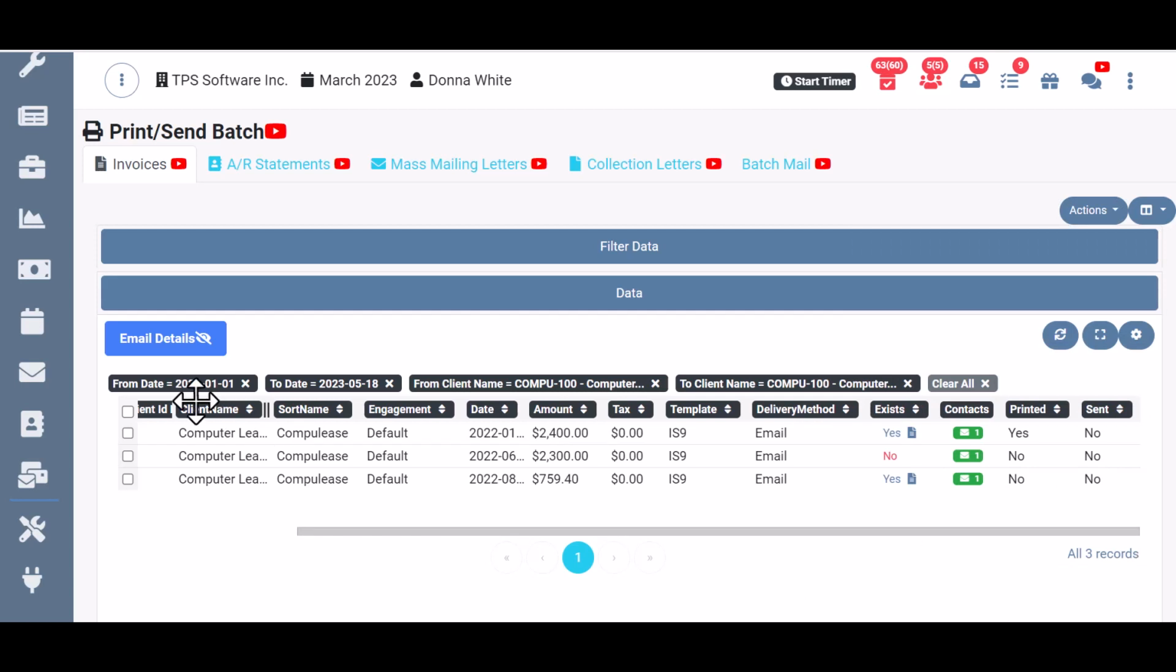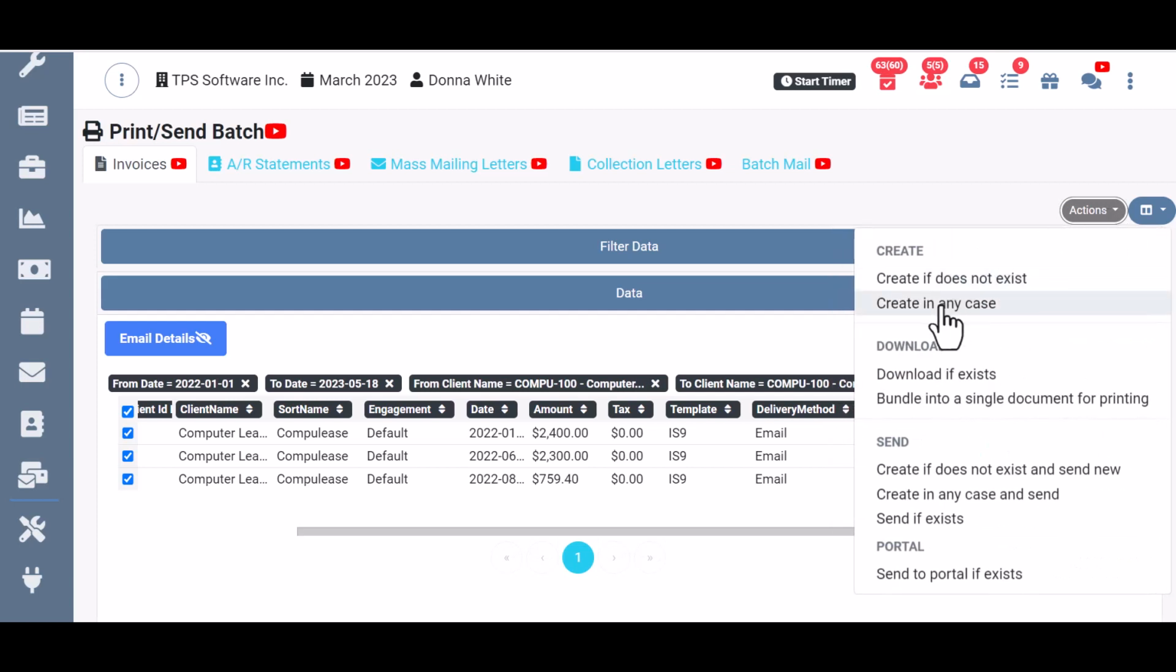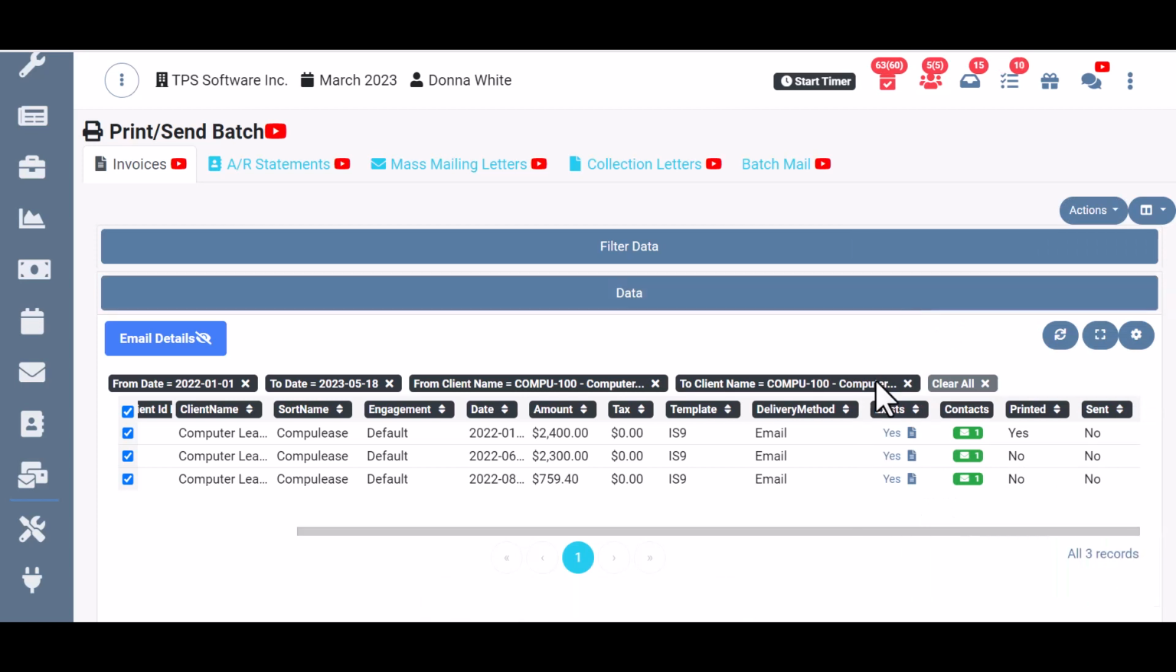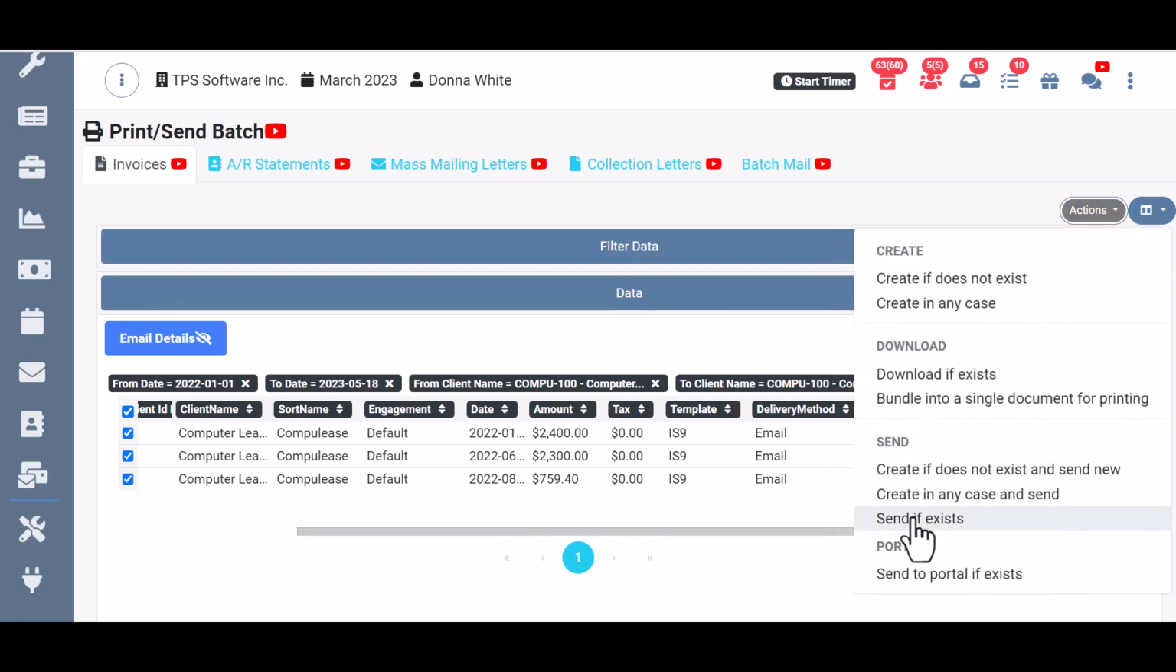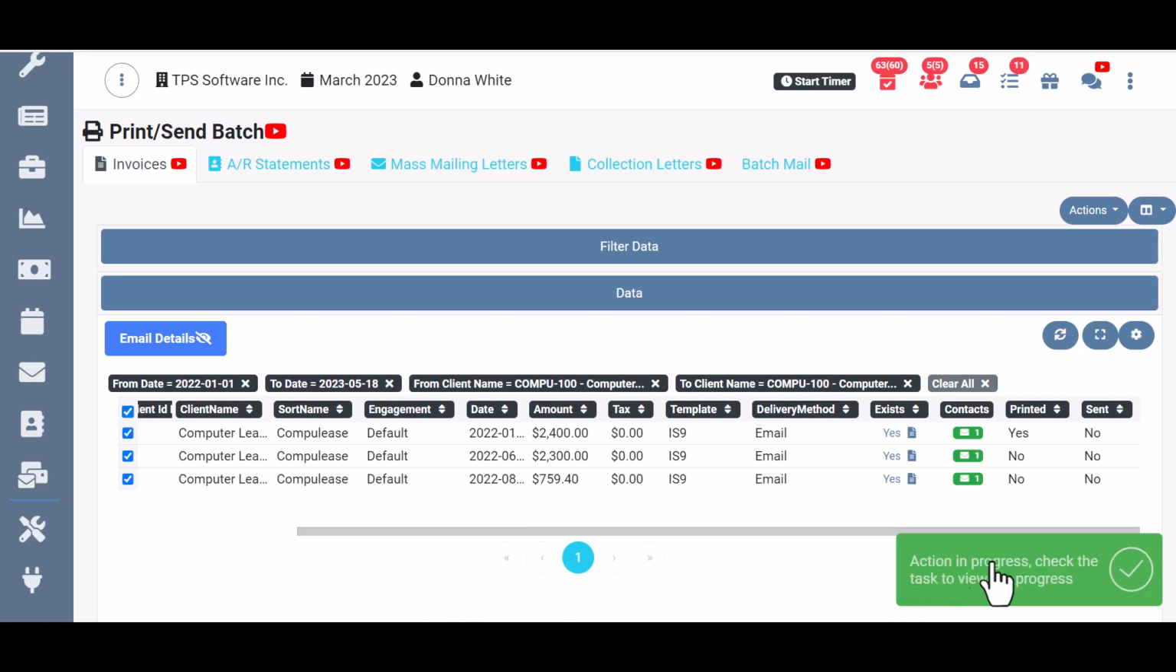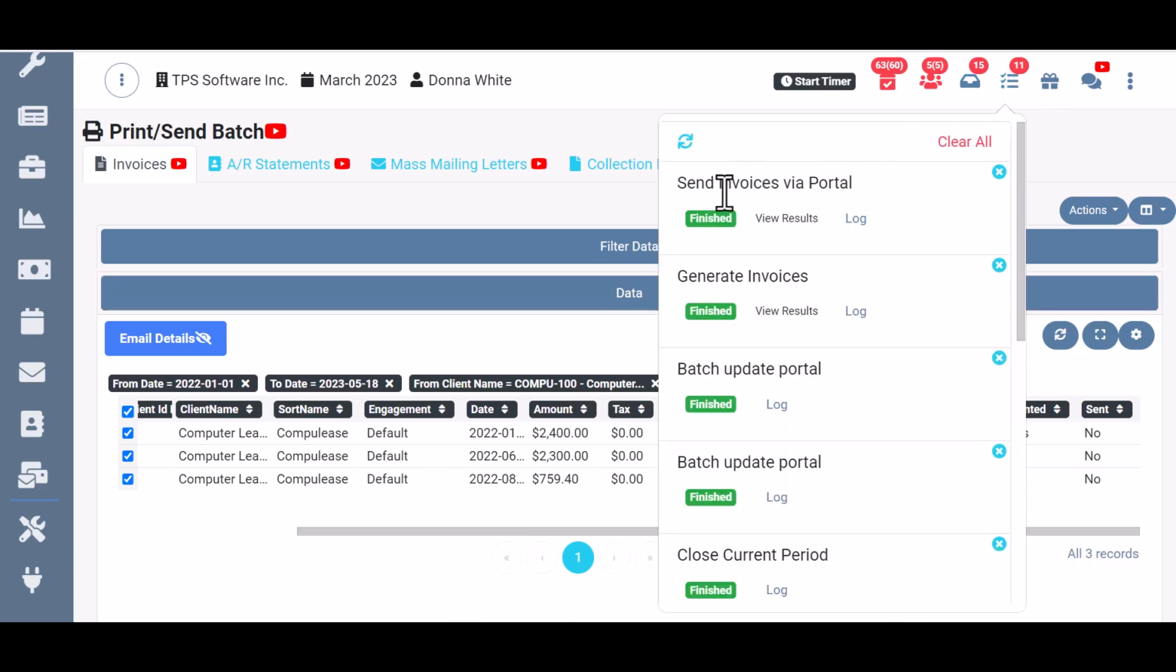So I want to work with all of them, so I'm going to go ahead and click on here to select them all. And then under Actions, I'm going to choose Create in any case. So even if these other ones already exist, I'm just creating them again. But now you can see that middle one now says yes, so I should be fine. Now if I go to Actions, under Portal, I'm going to choose Send to Portal if exists. And you'll see that action is in progress. And if I come up to my tasks, I can see my send invoices via portal is finished.